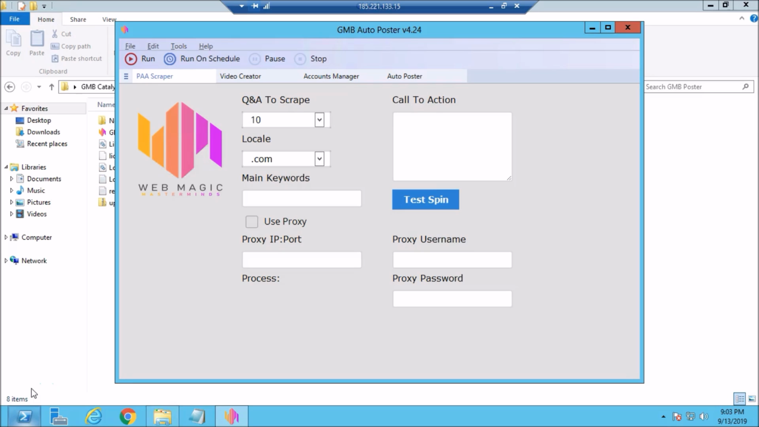Let's talk about how I post to my listings. I am using a more automated solution called GMB Auto Poster, and I'm doing this simply because I have a lot of listings to manage, and if I would do this manually, it would be very difficult for me to keep up. Plus, I'm saving a lot of time, and it's just a much more effective way for doing it.